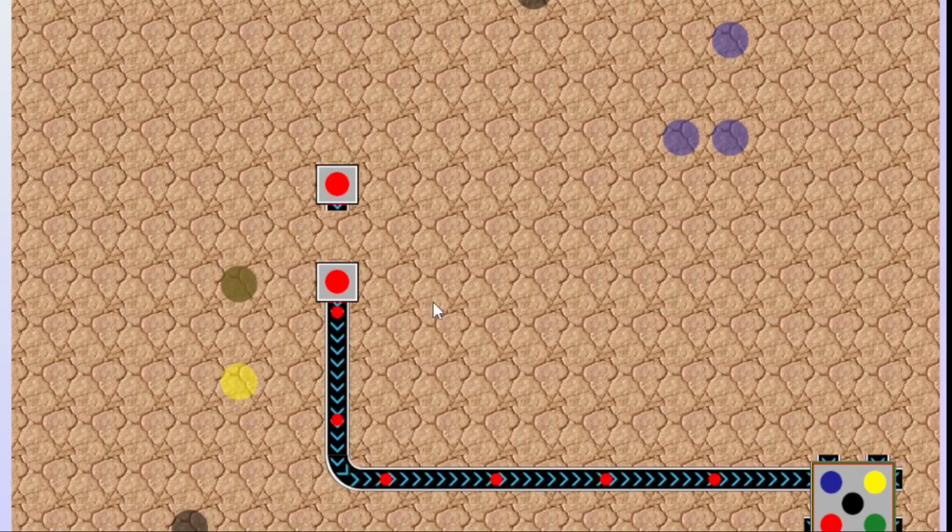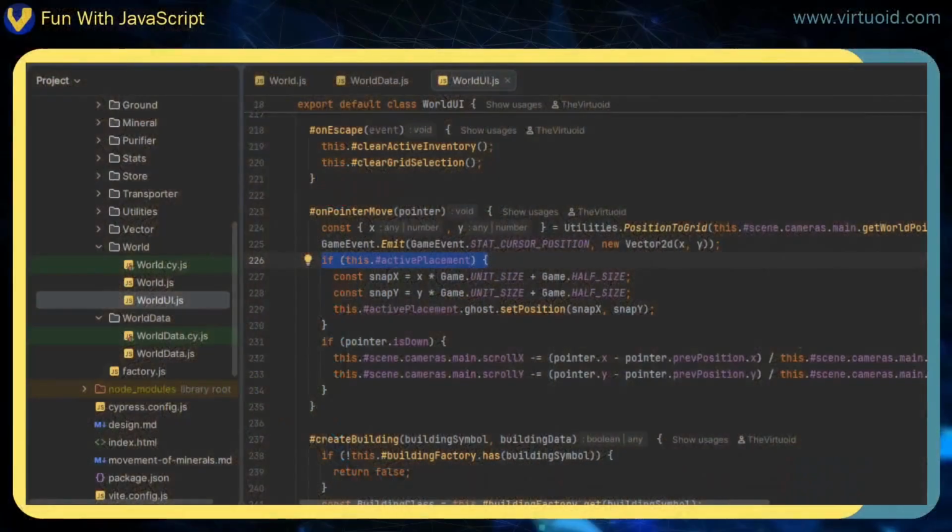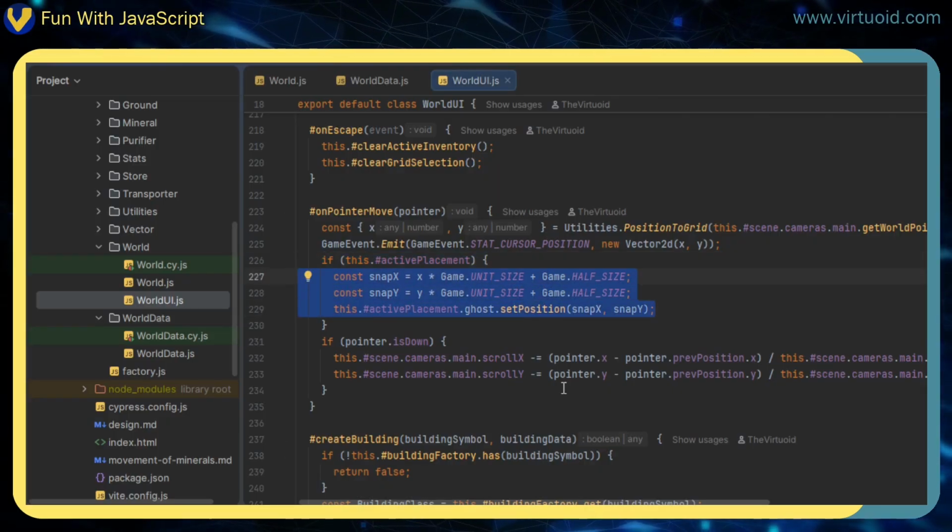Let's go back over here. Let me grab another. That's that object that appears right next to the cursor. Get back over my code. If that is active, then we change the code to make sure it stays with the cursor.